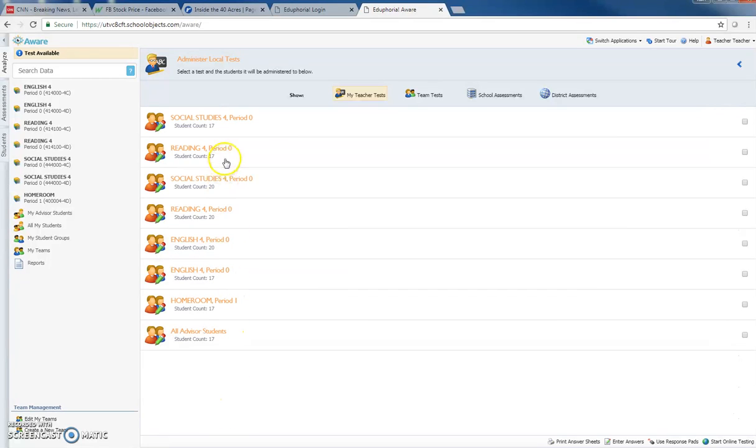When selecting the first unit test, it shows my periods. I will highlight one of my periods for math, and then look at my options at the bottom. I can print answer sheets, enter answers, use response pads, or start online testing.